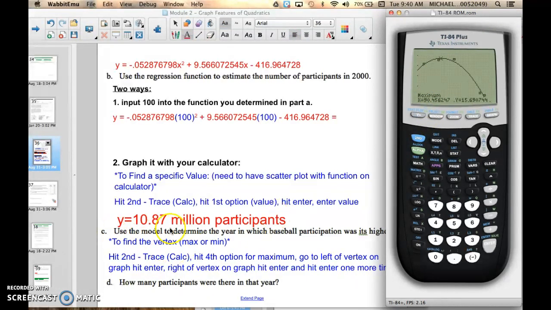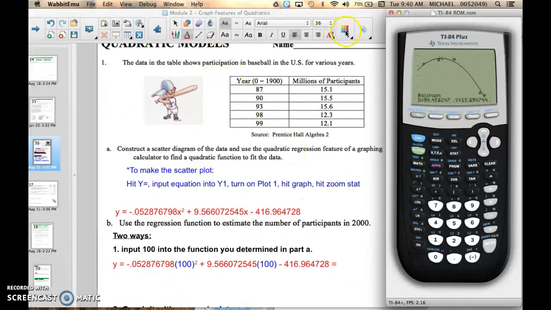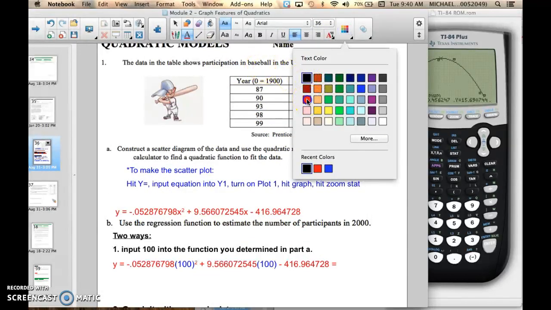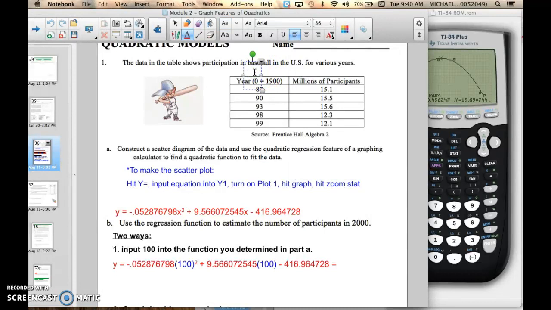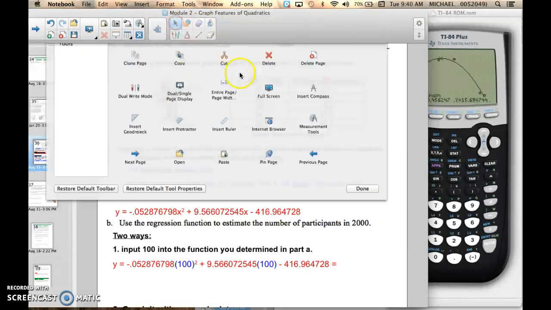So this part C says use the model to determine the year in which baseball participation was its highest. And so the year, again, it's asking for the year, and we determined earlier that the year is the X values, so I'm going to put that in red here. This is the X values, and then the participants are the Y values, and that looks a little weird, so let me move those quickly.